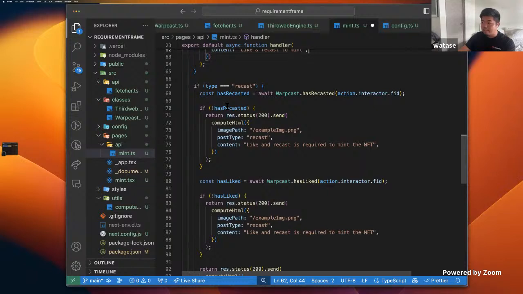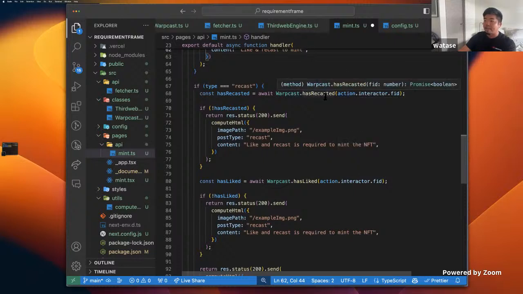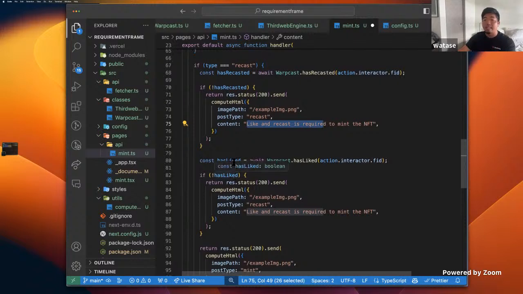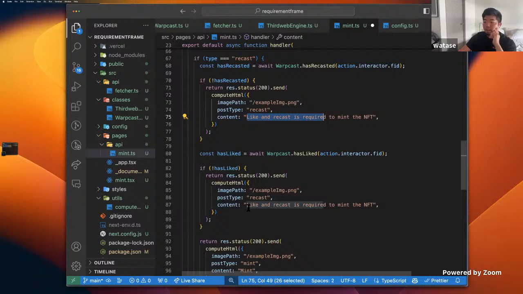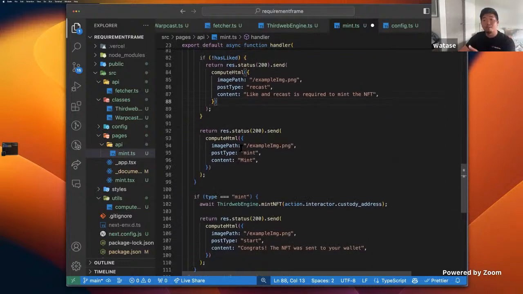So if they are within that recast, then we can check if they have recasted and have liked. So again, we'll just pass the FID from the message that we got and check to see if they have recasted. If they haven't recasted, we can prompt them to say, hey, you have to like and recast in order to mint the NFT. We can do the same thing for liked as well. So again, it's checking both those things, and we're requiring that they do both like and recast in order to mint. And if they do pass those two things, so if they have recasted and they have liked, then we can move them on to the third step, which is the mint step.